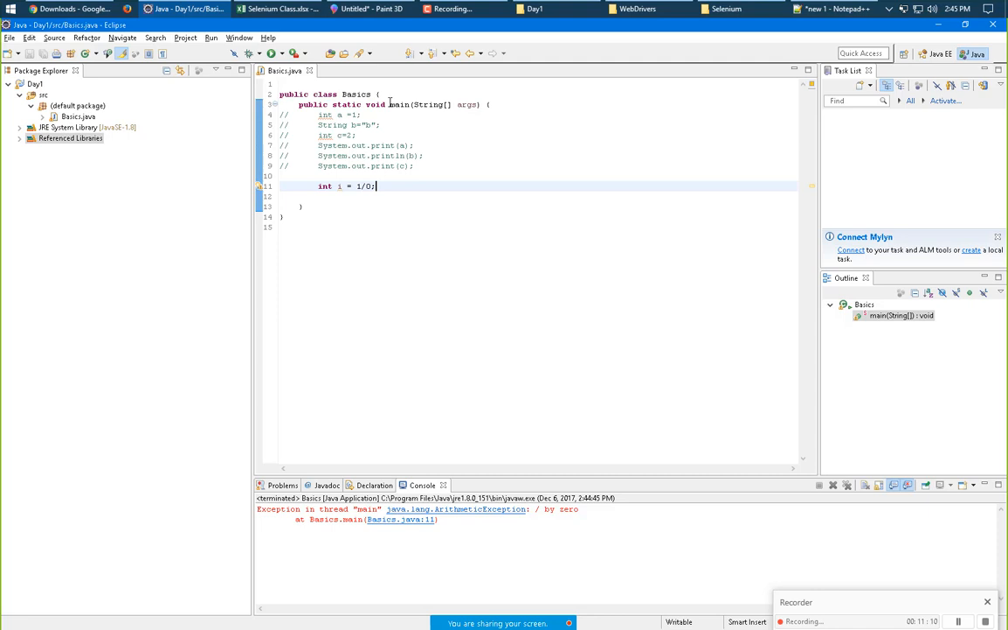This is the main thread. Java dot lang dot ArithmeticException. Now it is divide by zero. We cannot divide anything by zero. We tried to divide a number by zero. So at basics.main, basics is the class name and main is the function. When I click it, it will point me to the location where the error, like the exception, has occurred. See, it is sending the cursor to that location.